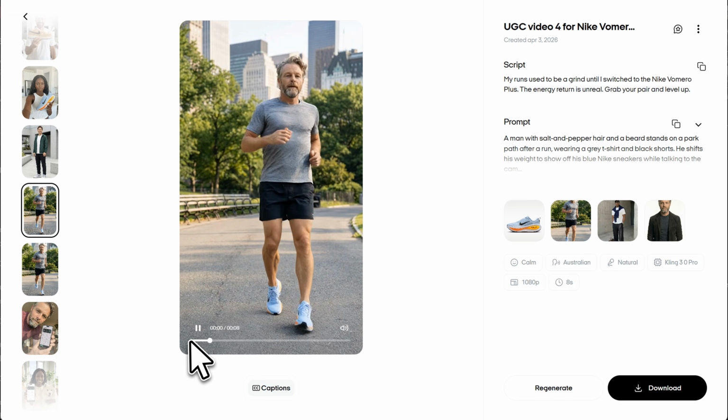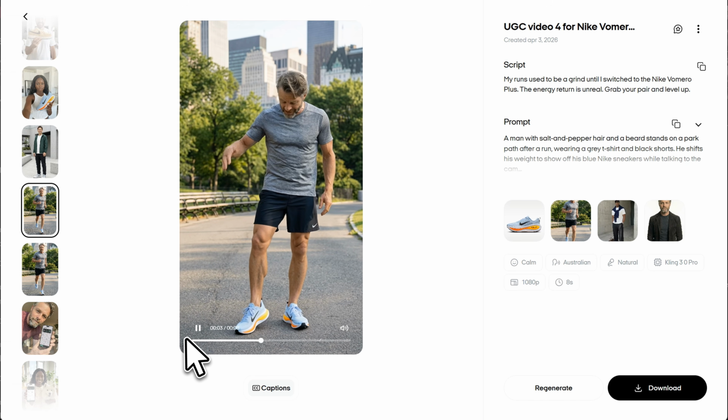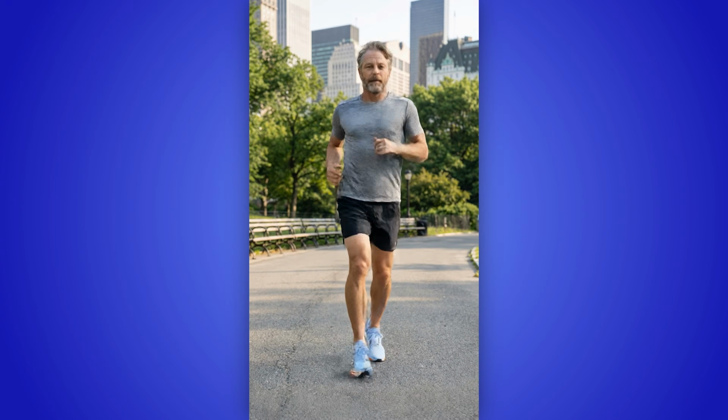I tested multiple variations, and this one came out the most natural. Clearly the best result in the batch. Look at how authentic the delivery feels.